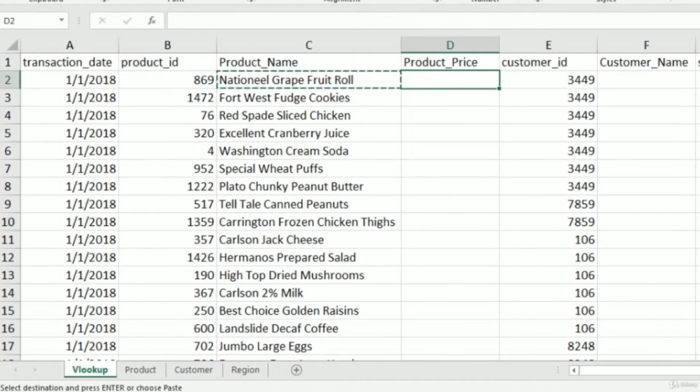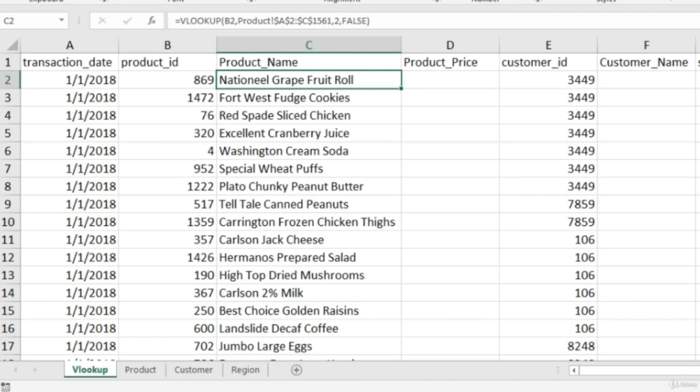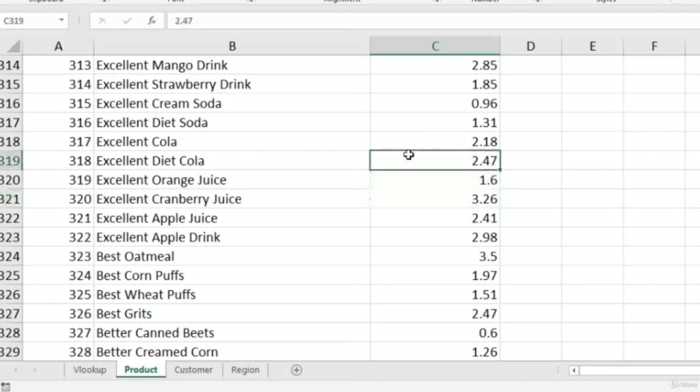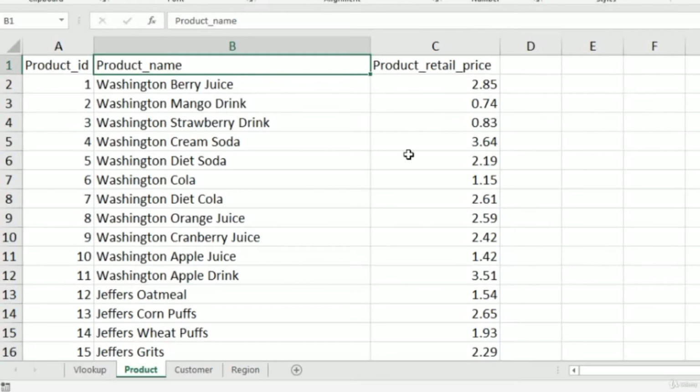Now you know that when we selected this product name from sheet 2, if I can show you that on the sheet 2, we selected all the area, not only the product name column, we also selected this product retail price column, right?